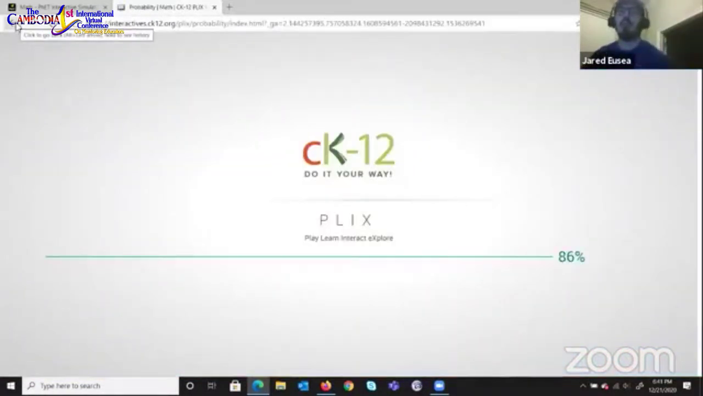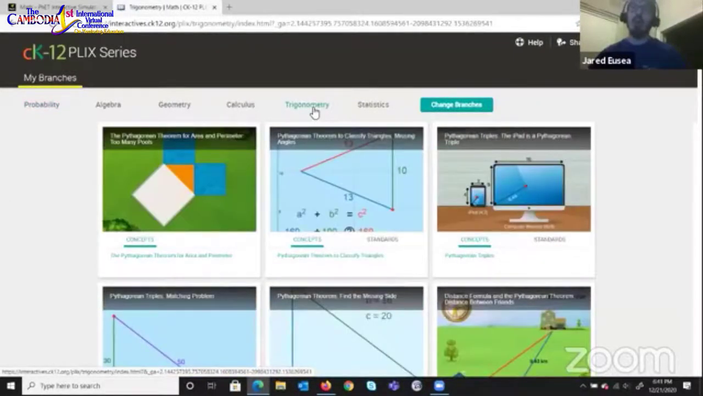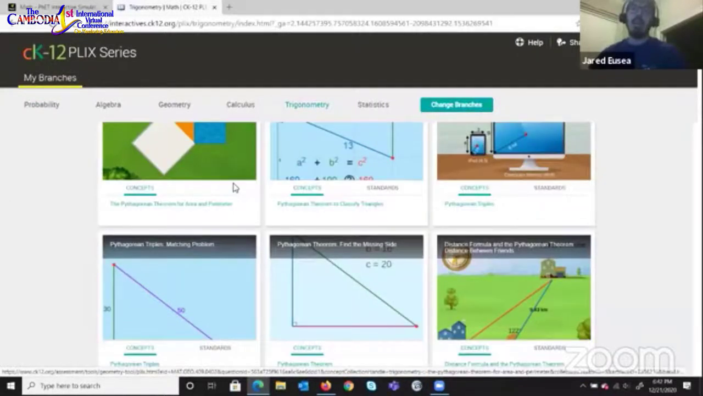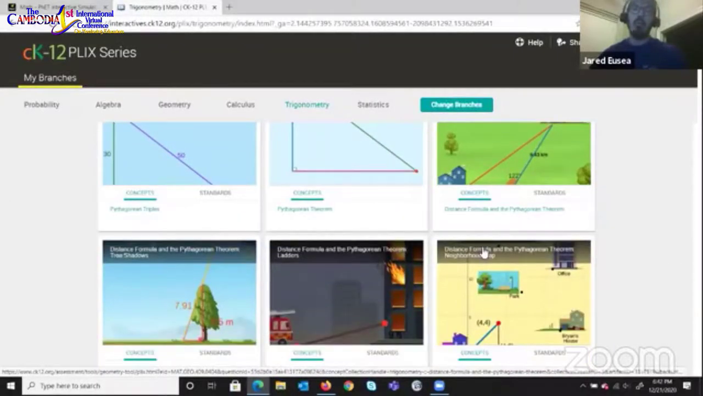In addition to probability and statistics, calculus is one that I'll often use, and the trigonometry section as well. So there are a lot of fun interactions, and again, it gives students the visual that a lot of times, you know, we can't go outside and be so many kilometers from the building, and so we can see the problem at hand and change it up rather than doing a different problem over and over again, changing the numbers.